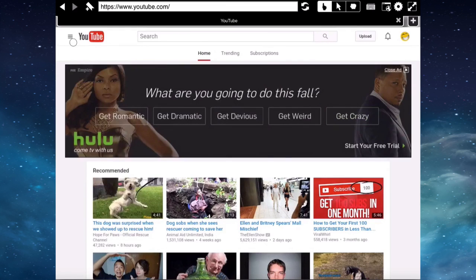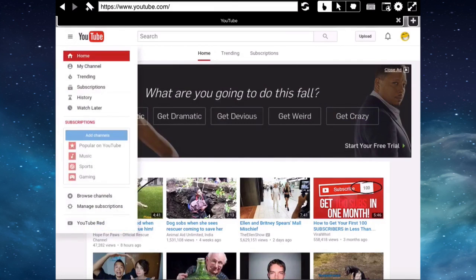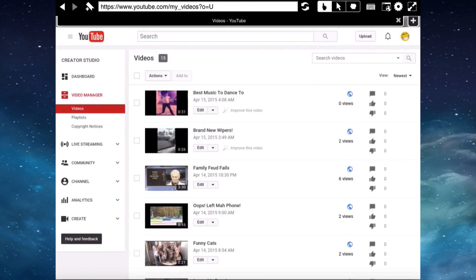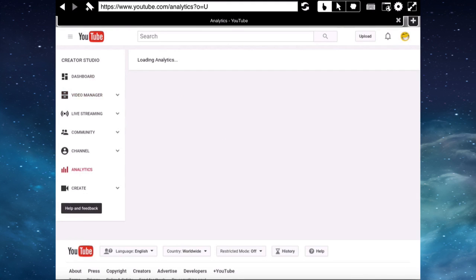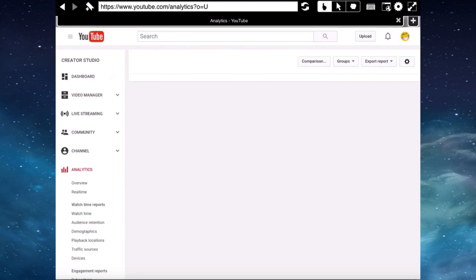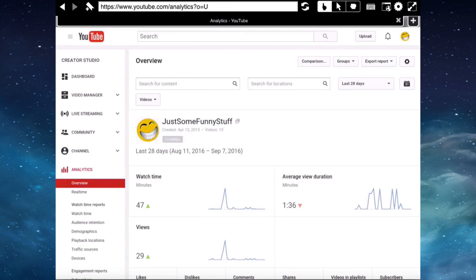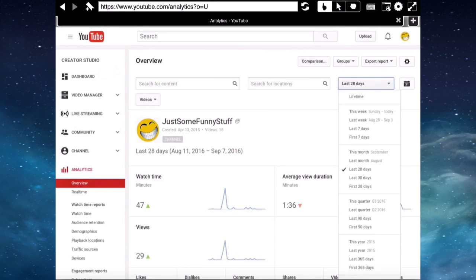So now that you're signed in, you can actually see the entire version of YouTube, just like that. So you can go to your video manager. You can see all the videos. You can go to your analytics. And like I said before, you can view the entire full analytics. And instead of the last 28 days, like it's the default everywhere else, you can do this entire list.